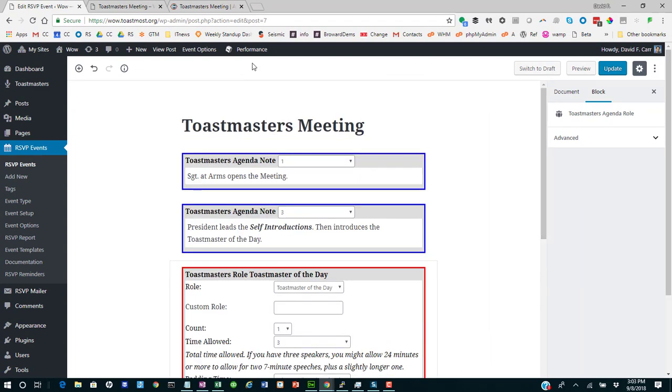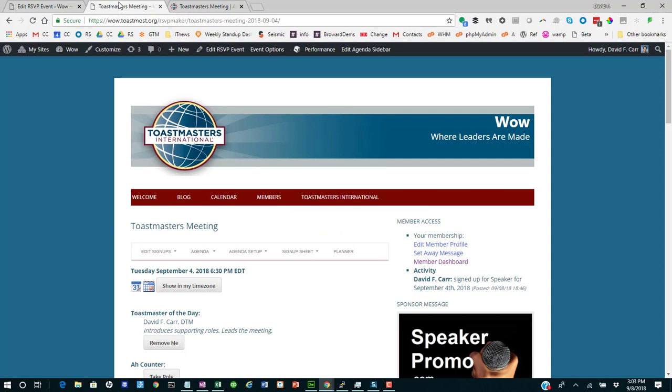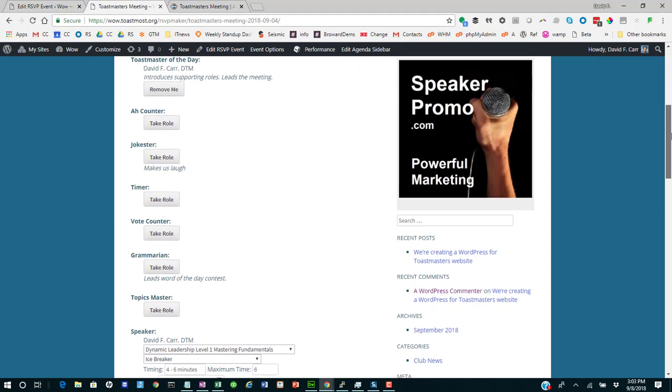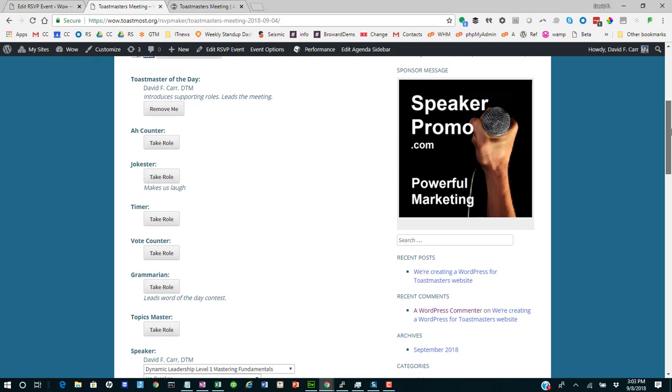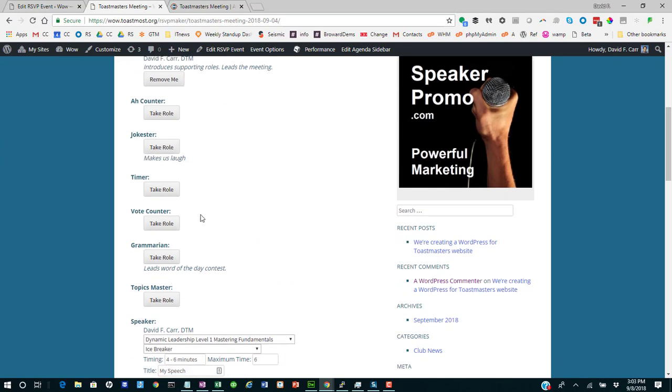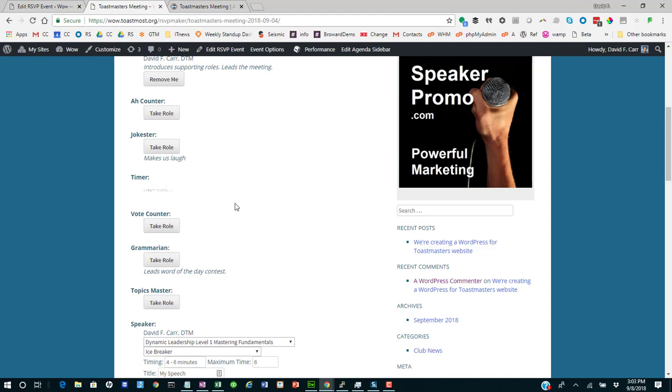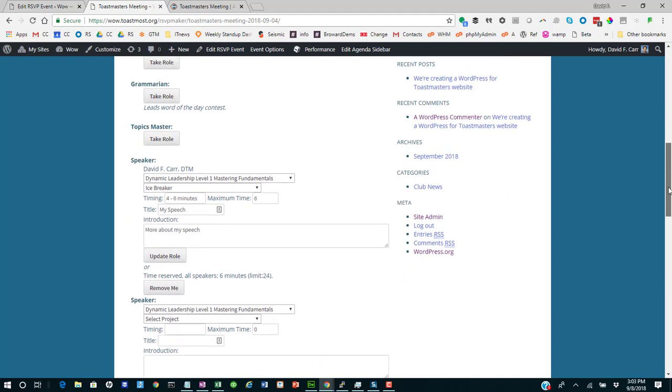And we can tweak the parameters for various roles or add additional roles. And what we're after is a sign-up form for our members to be able to come in and click that button that says take role to volunteer for something. So I just volunteered for timer.